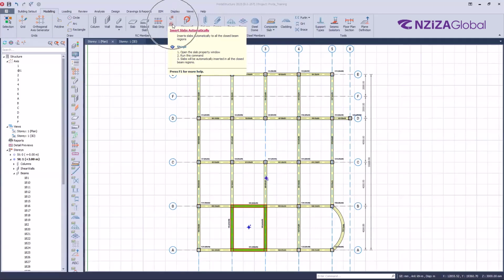Can you try to do this? Because it's your first time seeing this, please read the instructions here, the usage, and try to do it and see if you will be able to place a slab automatically. So the command is here. Under the slab opening, you will see insert slab automatically. Put your cursor to hover over it. You will see the usage, how this command is used. Try to read these steps 1, 2, and 3, and insert slab automatically and see if it will be possible.